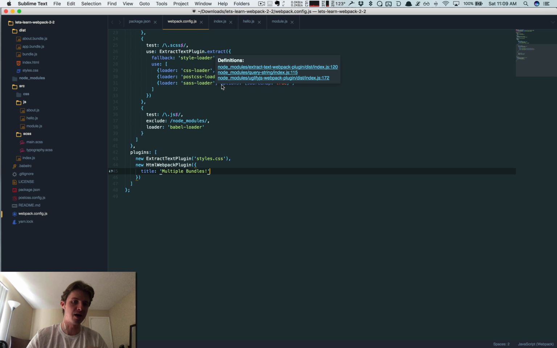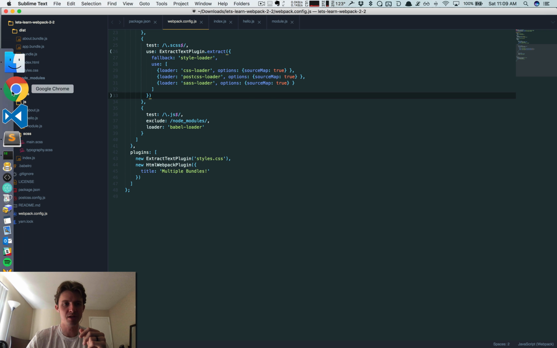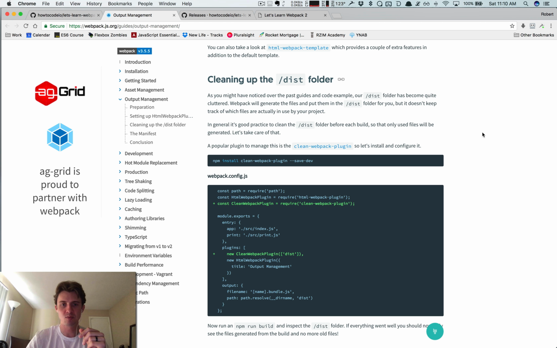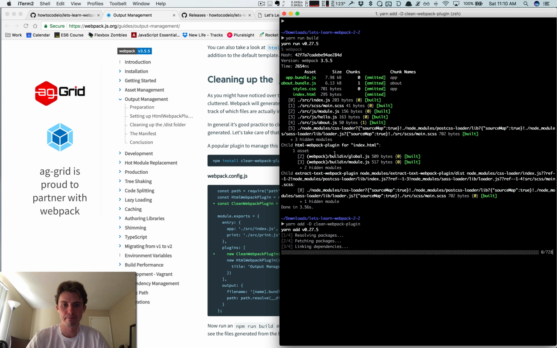And then finally, I want to install one more plugin, because if you notice, every time we run build, this stuff starts to build up after a while, and this dist folder can get kind of messy. So there's a plugin, and let me show you down here, this clean Webpack plugin that's going to automatically clean all this up for us every time we run build. Let's install it, yarn add -D clean-webpack-plugin.